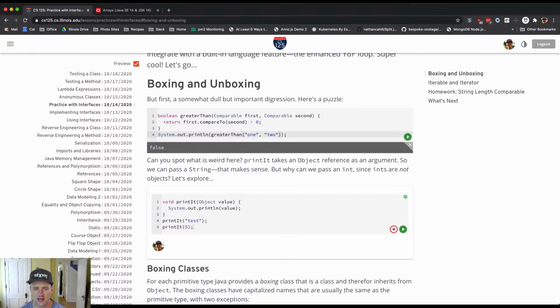And is this correct? Yes, because 2 is later in the alphabet than 1. Okay, what about passing it some integers? Okay, so it works with integers. Why can I use an integer literal here? The reason is because of boxing.